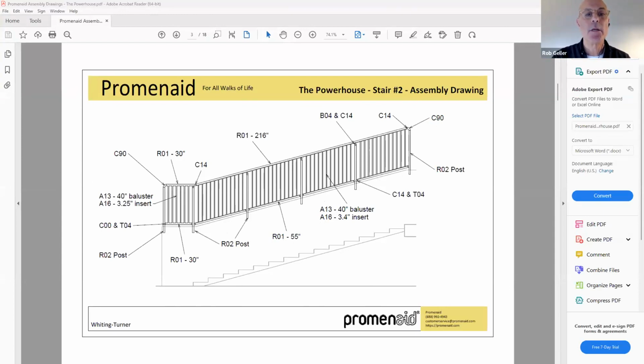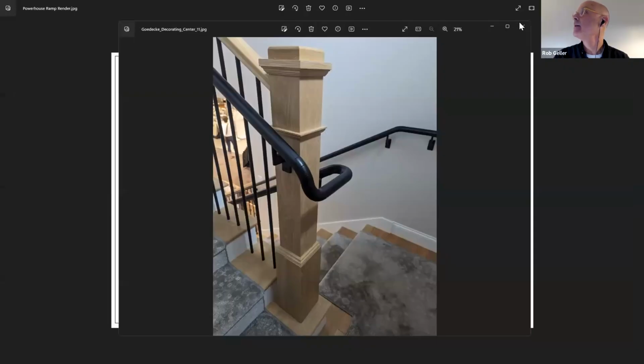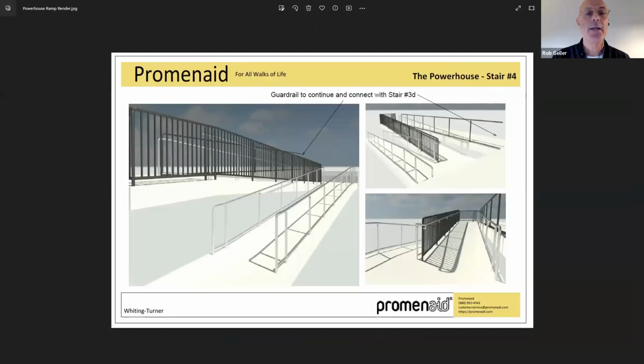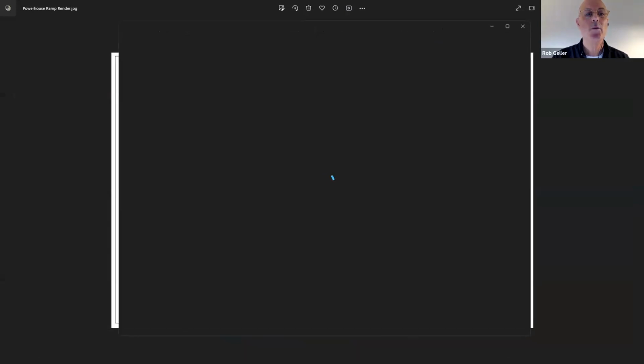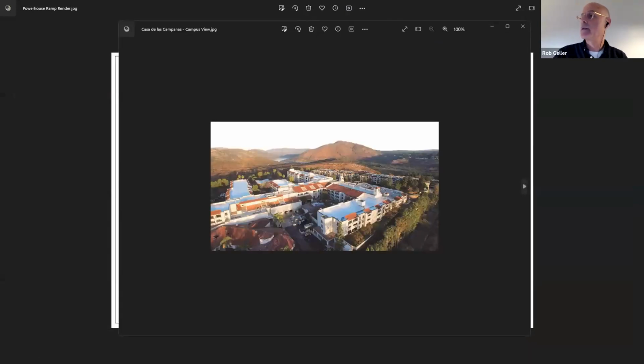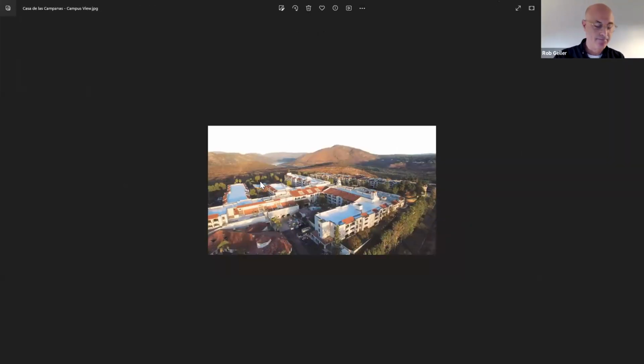I'm just going to close that. And I'm going to show you one or two quick cases here. One is Casa de las Campanas. It's a senior living community just north of San Diego in Rancho Bernardo. And as you can see, it's big. It's about 2 miles of handrails or 2 miles of hallways.